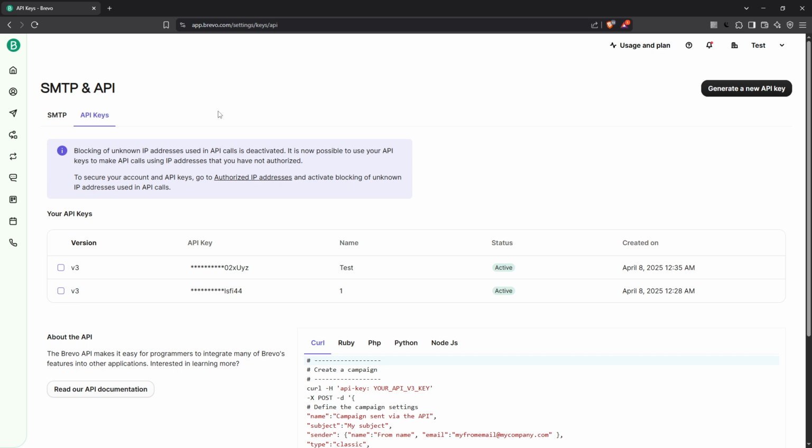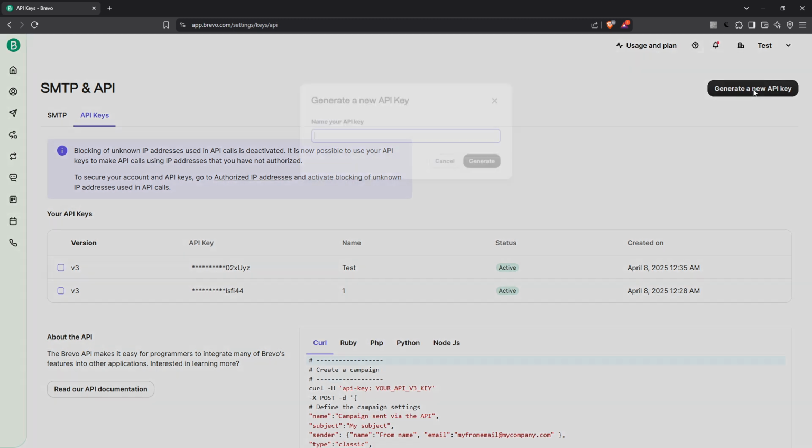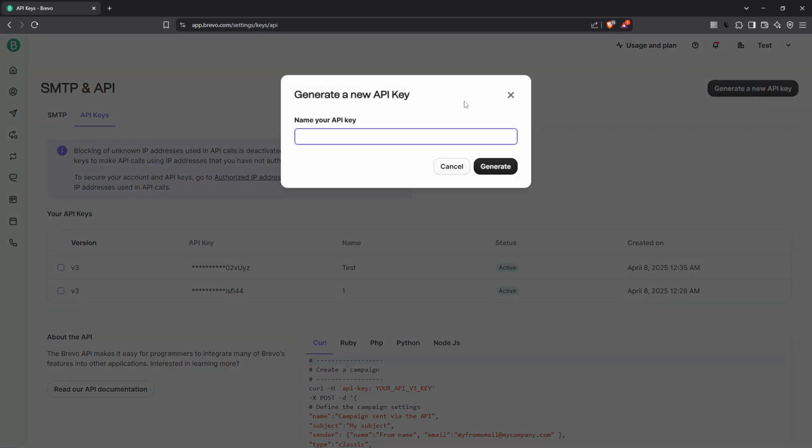Now, to generate a new API key, there will be an option to generate a new API key. Clicking this option will start the process. This step is important if you are setting up a new integration or need a new key for a specific project. Next, you'll need to name your API key.